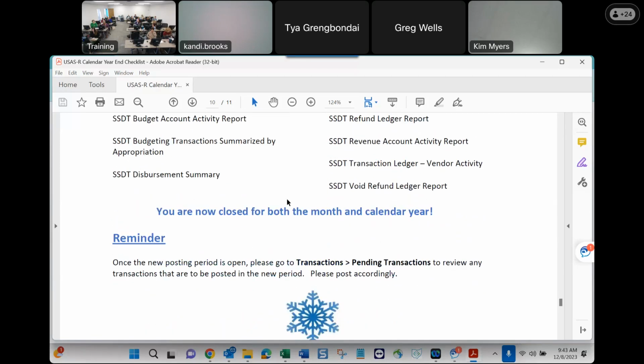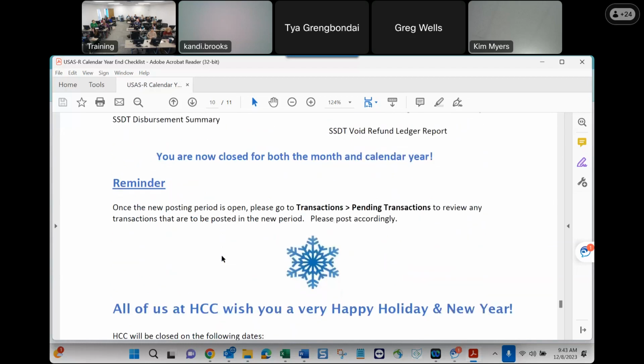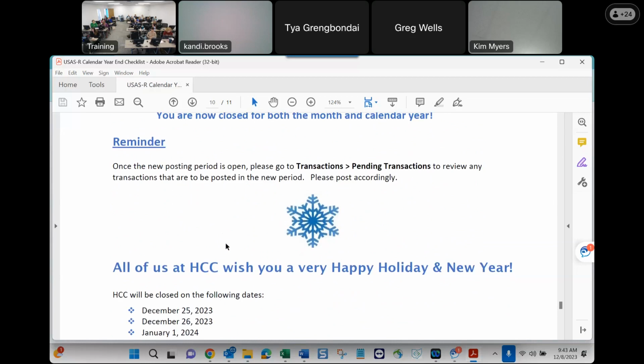All right, so you are now closed for both the month and the year. Hit the right, and then make sure after you close, you go to the transaction, pending transactions. We've got some districts that run early payrolls, and you want to make sure that you post those in January. So you post those transactions, the pending ones in January.